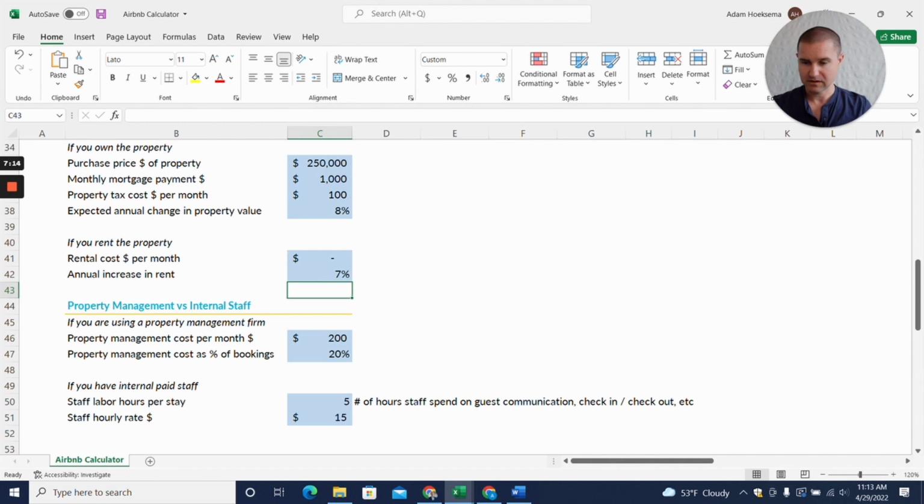And then here we have the ability to add property management costs. So you might use a property management company to manage your property, and they may have a fixed fee per month, a minimum fixed fee per month that they charge, plus a commission, a percentage of the bookings that they would charge. And so you can put those numbers in there.